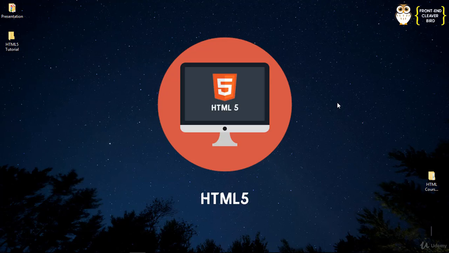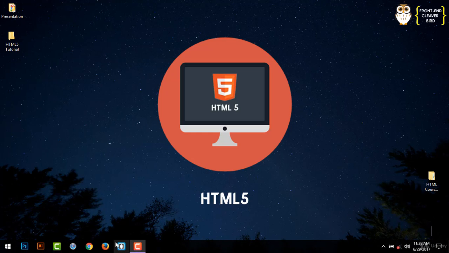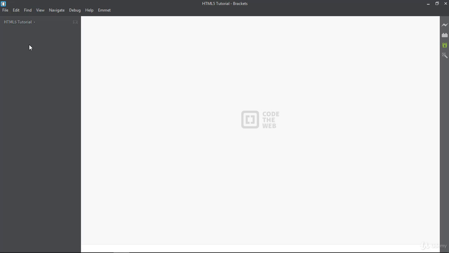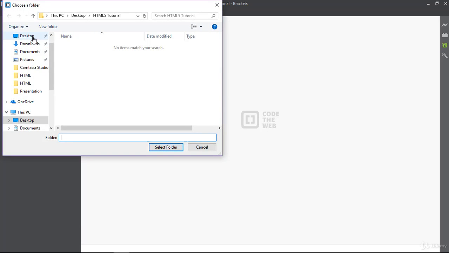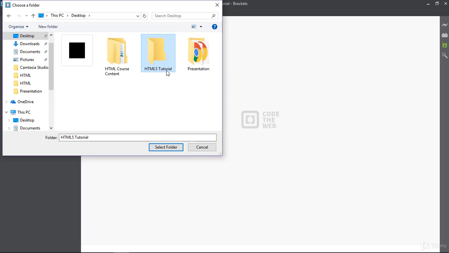Now in this lecture we will learn how we can create a basic HTML file skeleton and what are the required tags for this HTML code file. Now I'm going to open the text editor. After that we will select the project file location from here, open folder. On desktop I have one file. Now I have selected this one, HTML5 tutorial.